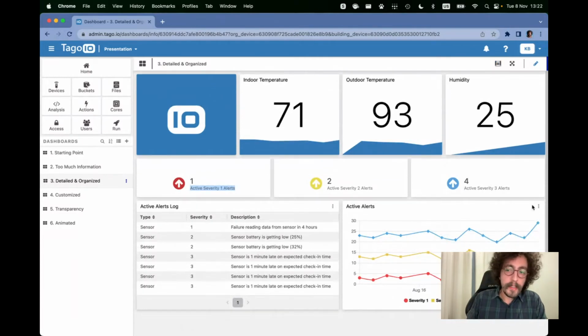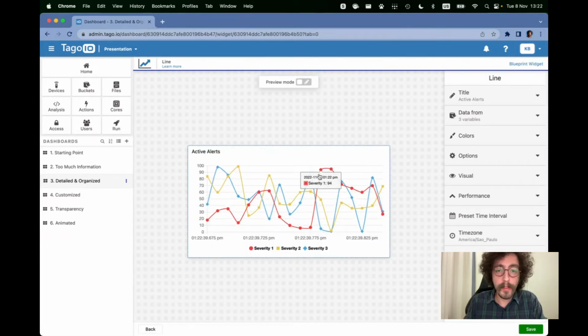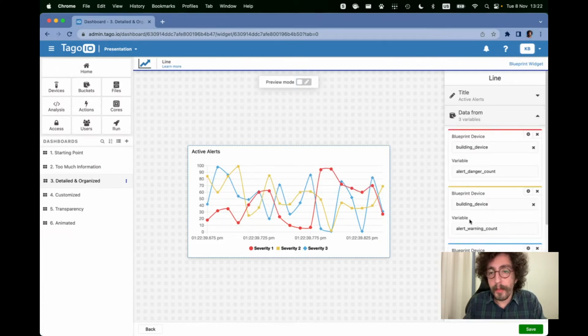How do we achieve this? Every widget has an edit setting. If we're building dashboards, we're talking about this. We can see that in the charts, we have variables for different lines here. Each variable in a chart widget corresponds to a line in this line chart.